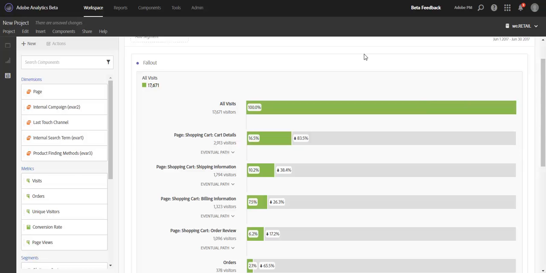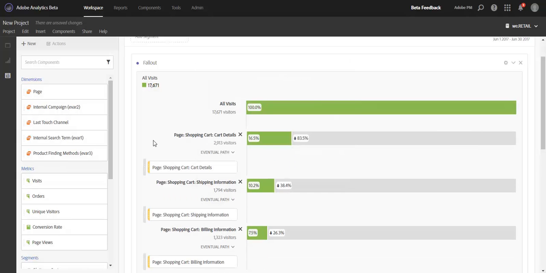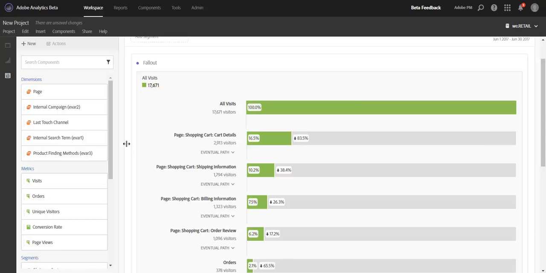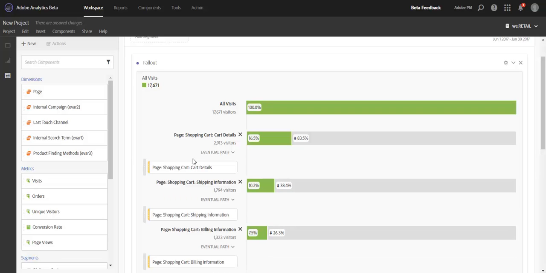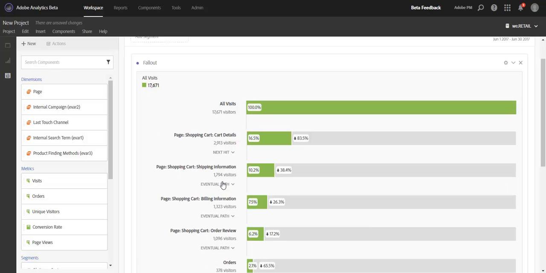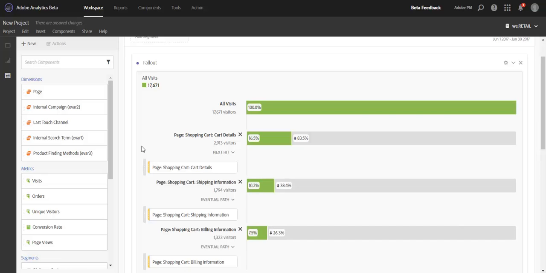So let me highlight some of the enhancements that are coming. The first one that I want to highlight is the difference between eventual path and the new option of within the next hit. As I mentioned before, Fallout has always been the ability to look at the movement of your visitors through steps, and they eventually have to pass through each of these touch points that you've specified. Now you'll be able to change eventual, which will be the default setting, to within the next hit. This will constrain your funnel even further, telling us that visitors must go from cart details, for example, directly to shipping information. They can't detour in between like they can with eventual path.